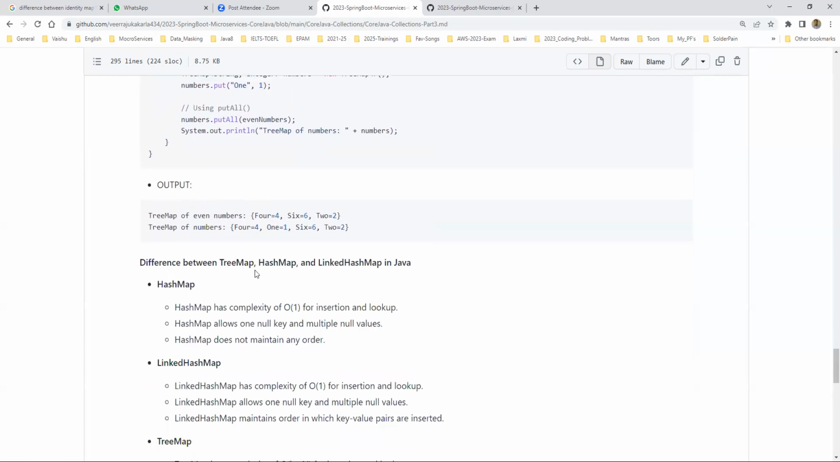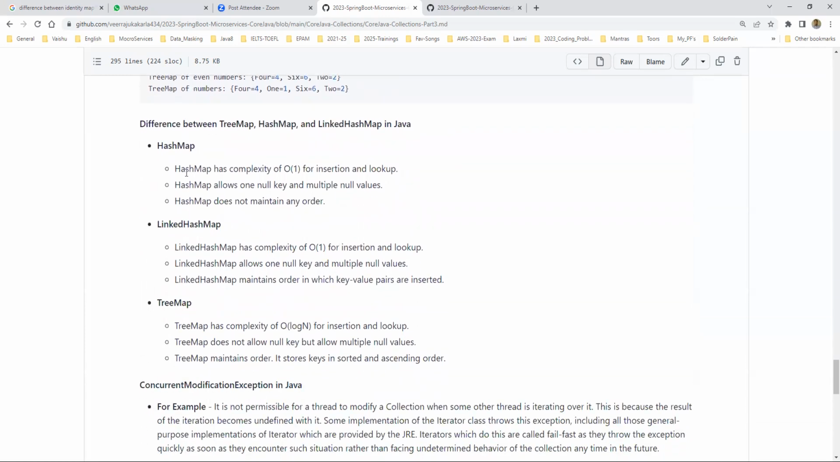Now you can see the difference between TreeMap, HashMap and LinkedHashMap. Once we are done with the operations from the map, we can see the differences here. HashMap has a complexity of O(1). Why? Because it is following hashing internally, it implements the hashing mechanism. That is the reason the retrieval operation is O(1). HashMap allows one null key and multiple null values. The key will always be unique; if you try to add the next one, it will automatically override it.